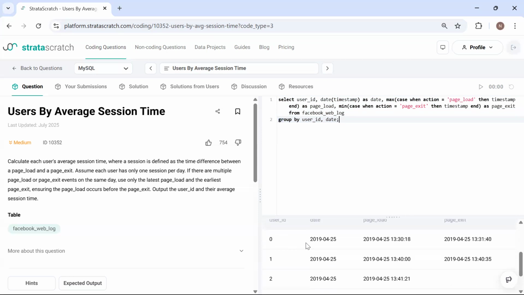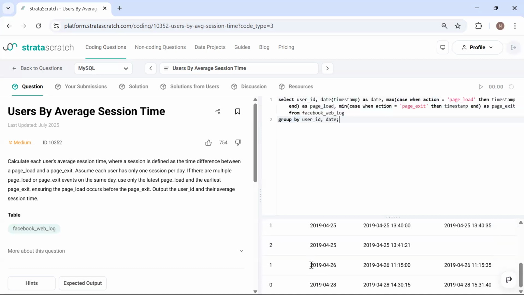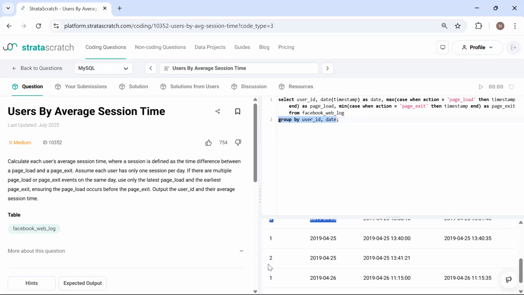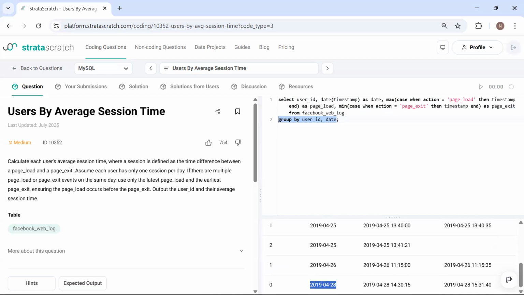We have two more records for user ID 0 and user ID 1, because the same user might have logged in on a different date. As we are doing group by on user ID and date, it finds the unique record of each user ID and each date. So this is one unique record, user ID 0 on this date, and this is another unique record. On this date, this was the page load time and this is the page exit time. That is why we created the date column and are grouping on user ID and date, so that we have a unique combination of user ID and date.